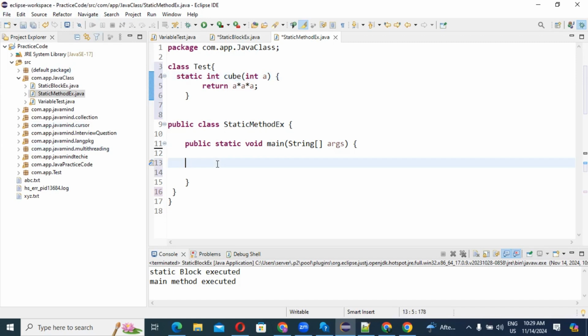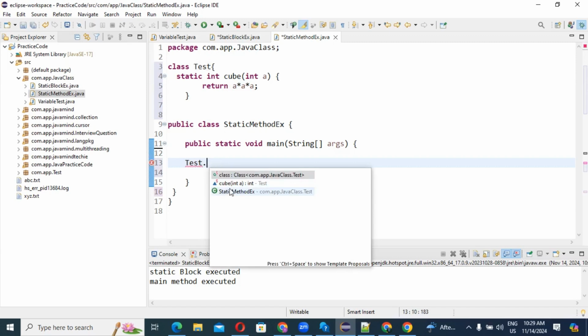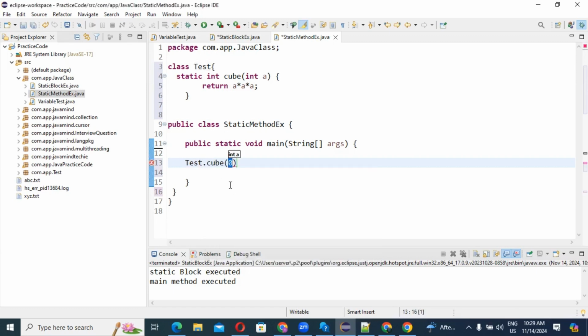So we come here and we can call Test dot cube, right? What number do you want to cube? Suppose I'm passing here 2, so it will cube 2. Now this 2 will come to this place, and it will return 2 into 2 into 2. It is 8, so it will return 8.